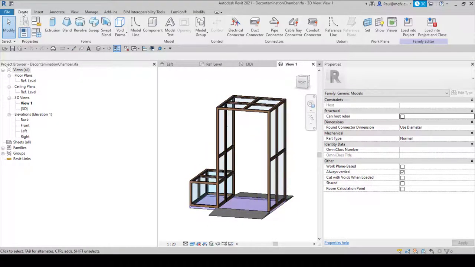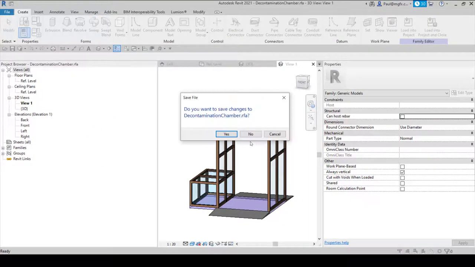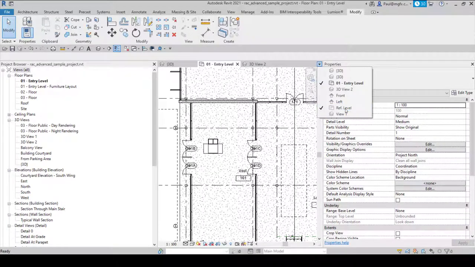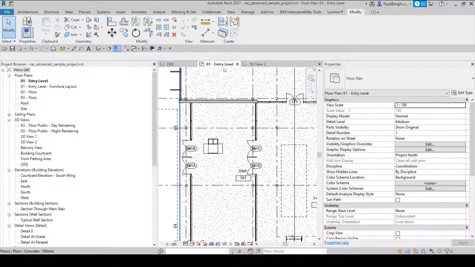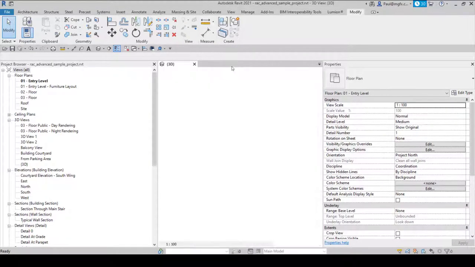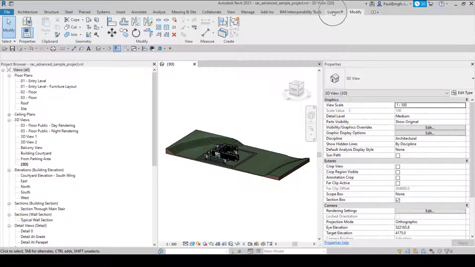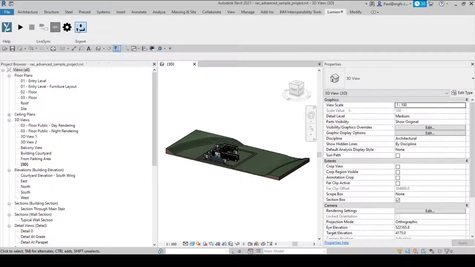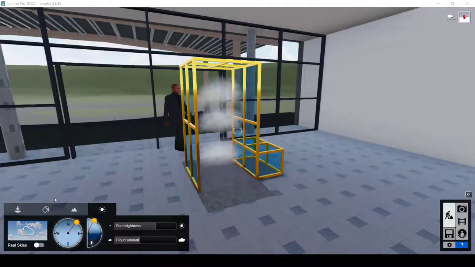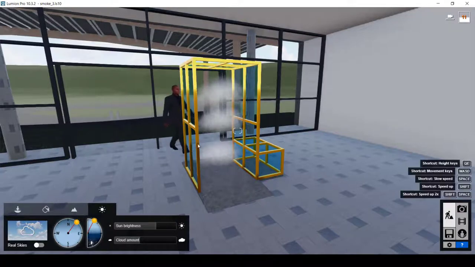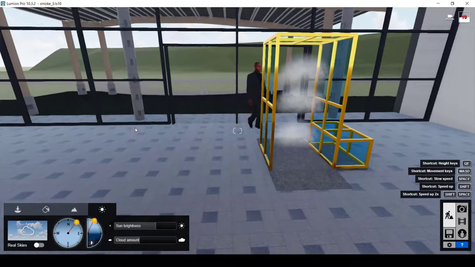When all of this is done, go to a 3D view of interest and export to Lumion and export as a collider file. Once we've done that, it is then available in Lumion. Once we've brought the collider file into Lumion, here's where we can see the model.